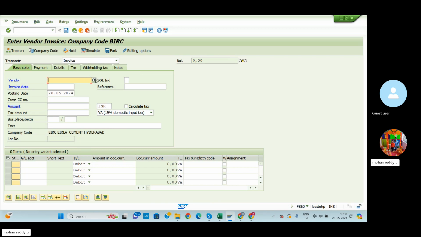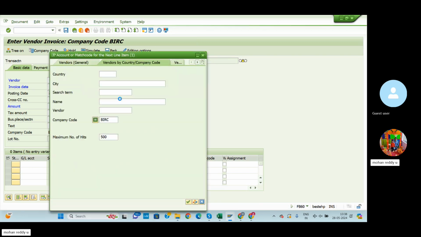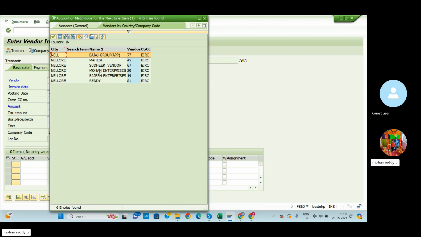So here we can select the vendor. It means the vendor from which we buy the goods and services. For this purpose we select the vendor name. Previously we created a number of vendors. So I'll select one vendor. The vendor name is Reddy.